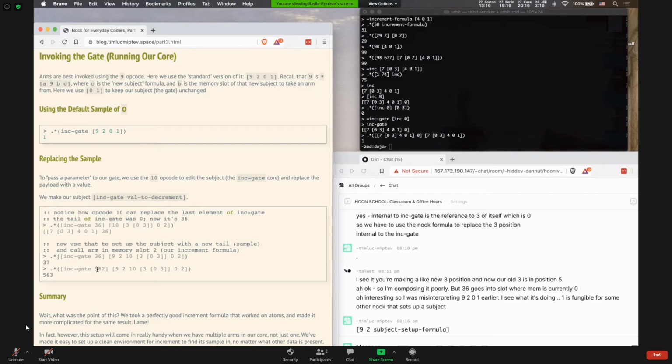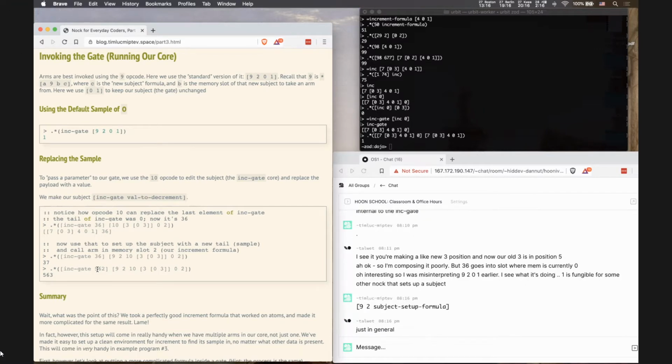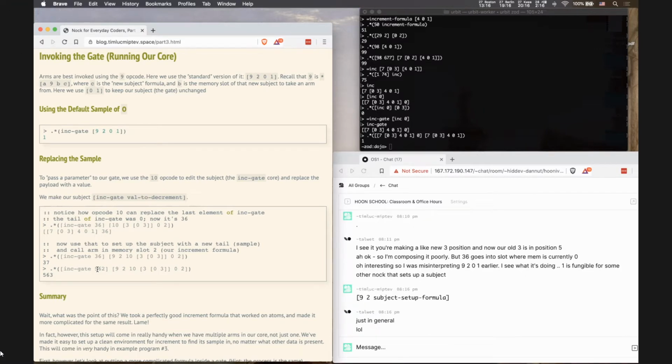Okay, sorry, can you clarify the question in chat? Are you asking how I figured out how Nock 10 works, or how I figured out to make gates in this way? Because I think the answer is actually kind of interesting. The way I figured it out is first by banging my head at Nock 9 and just looking at it a lot.